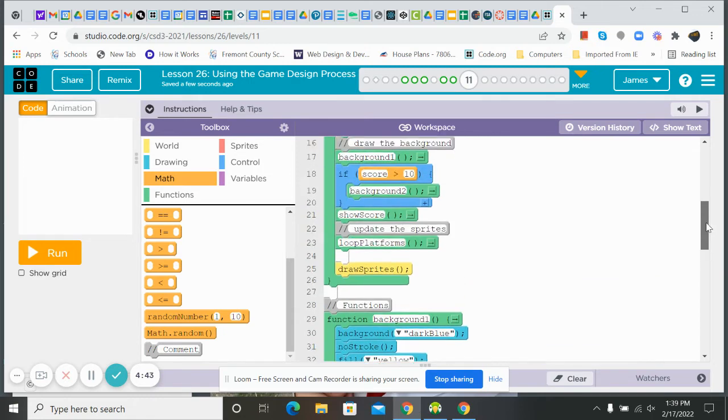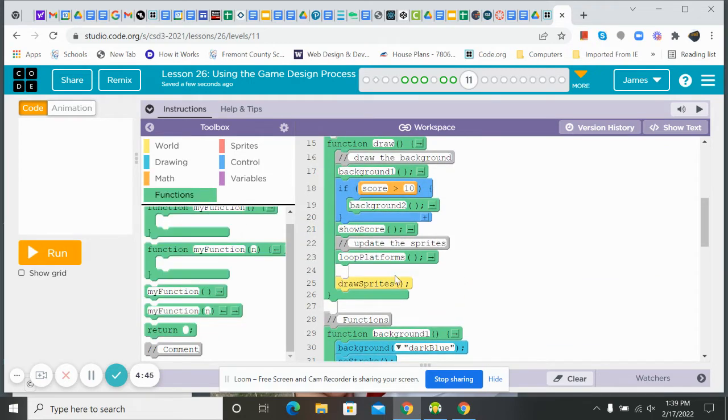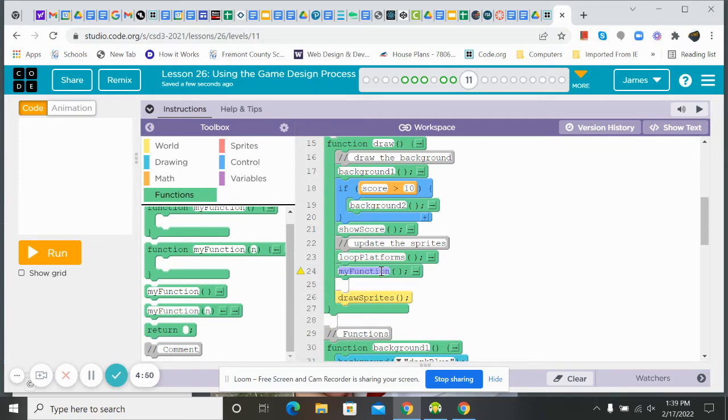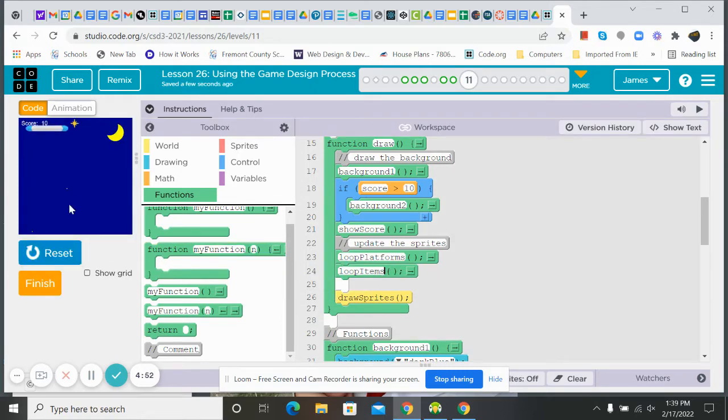Now, it's not going to work yet because I need to call this up above. So let's go ahead. I just copied that. Right under loop platforms, I'm going to grab out my function and I'm going to paste that in there. Now I hit run and my star should loop. And it does.